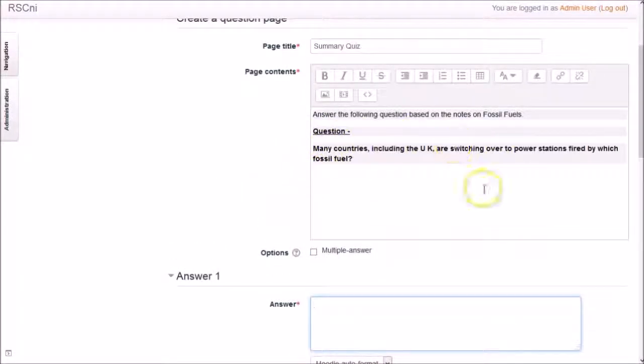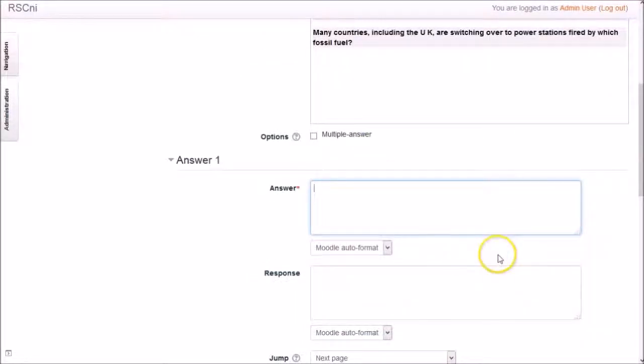Okay, so I've asked the question up here. Many countries, including the UK, are switching over to power stations fired by which fossil fuel? So the first answer here is going to be natural gas, which is the correct answer. Because that's the correct answer, as a response, if the student chooses this answer, what is the learning object going to tell them? Well, I'm just going to say the response for this is going to be, that's correct, well done. But you could go into more information if you wanted to. This is an option for you to actually provide really valuable feedback to a student as they go through the learning object. So you could add in a fact or a statistic or an interesting piece of information for this correct answer if you wanted to.